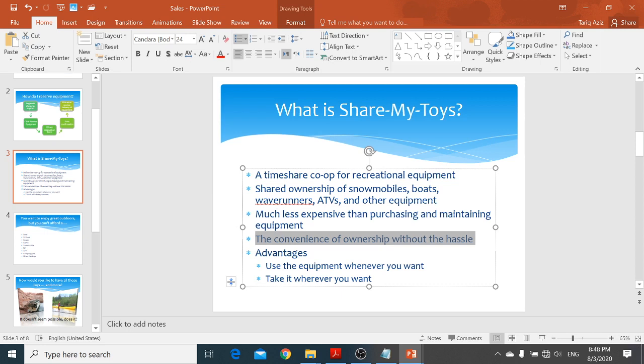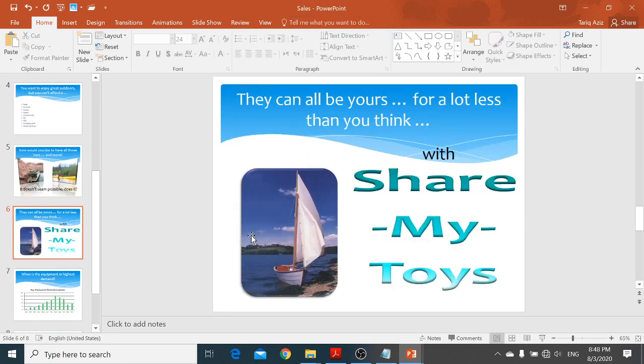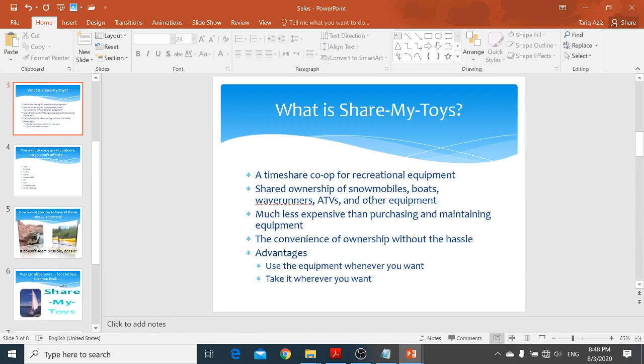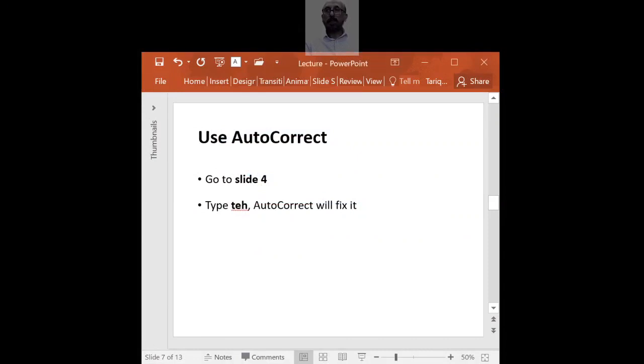And the next part is that we have to go to the autocorrect feature in the slide. Okay, so let's go to the main slides.